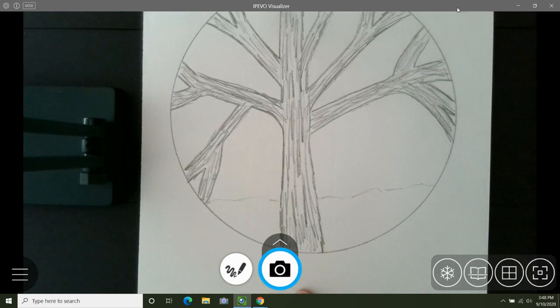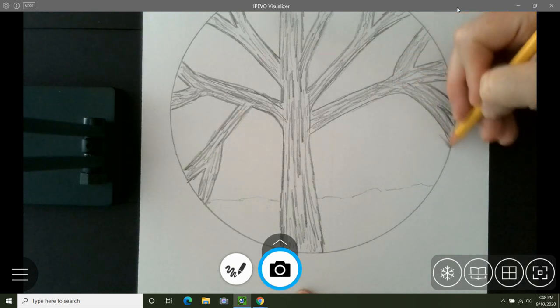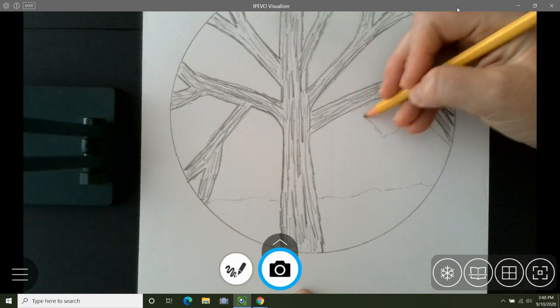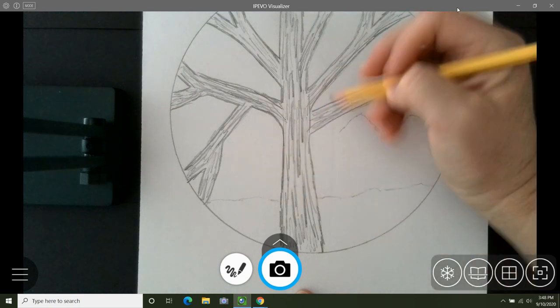So you can decide what you'd like the top of the mountains to look like. I think I'm going to have these mountains look a lot like the mountains that we see around Temecula.